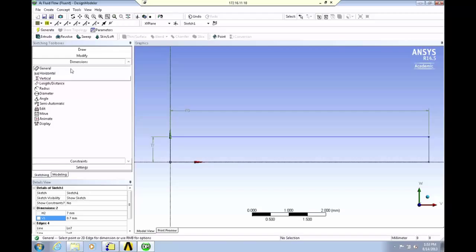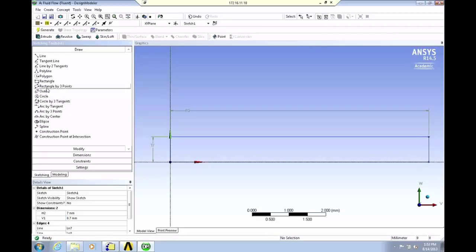Now, what we want to draw next is a circle that is going to be basically cut out of the flow channel. It's going to be an obstruction. That's going to give us some interesting flow behavior. Now, highlight the circle, and look at the lower right-hand corner. So I'm going to snap to a location that's like 3 millimeters and 1 millimeter.